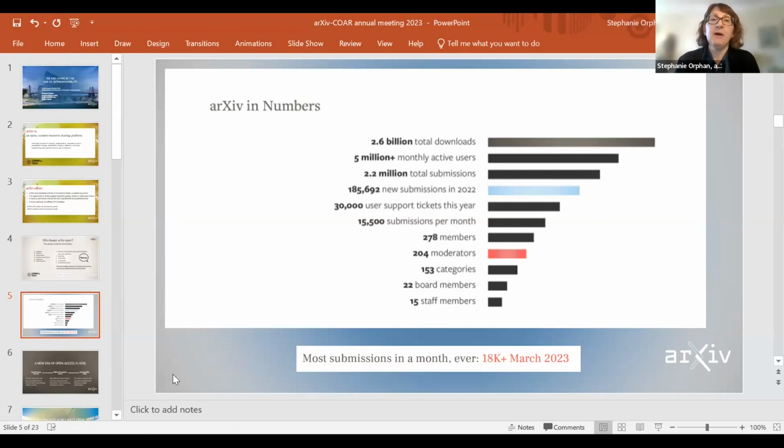In an average month, we have 15,500 submissions, but you'll see at the bottom, there are occasionally these real months that really bump up. We just recently surpassed our previous most submissions in a month ever in March 2023, when we had over 18,000 submissions to arXiv.